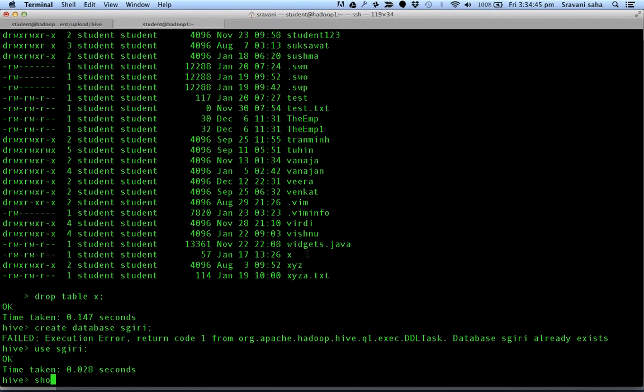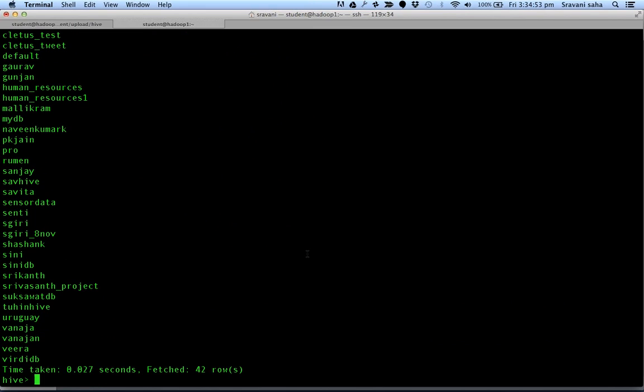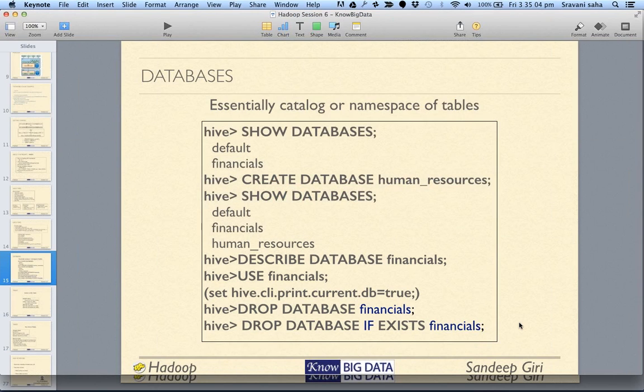Okay. So I can say show tables, show databases. Okay. So you can see there are many databases. So you should create your own database parallelly and then start working on that. So all your work will go into that database. So as soon as you log in to Hive, you should always say use database and you use your own database. That's the purpose of databases, to separate the tables of one user to another or one application to another.